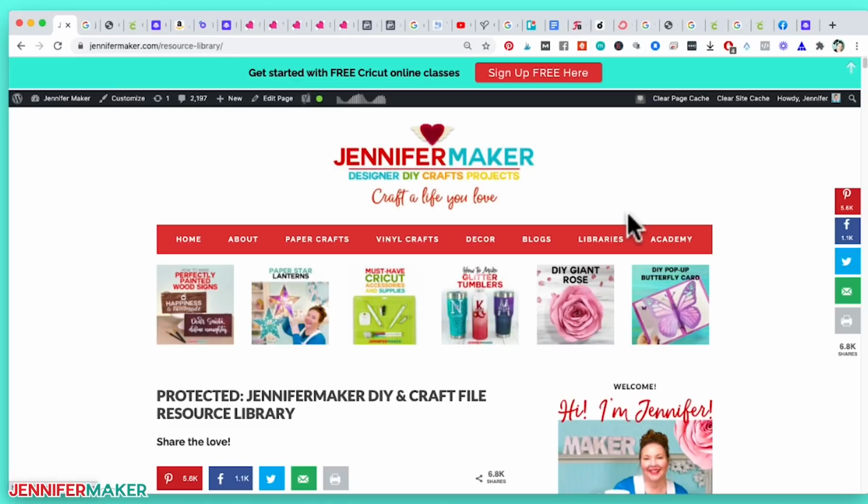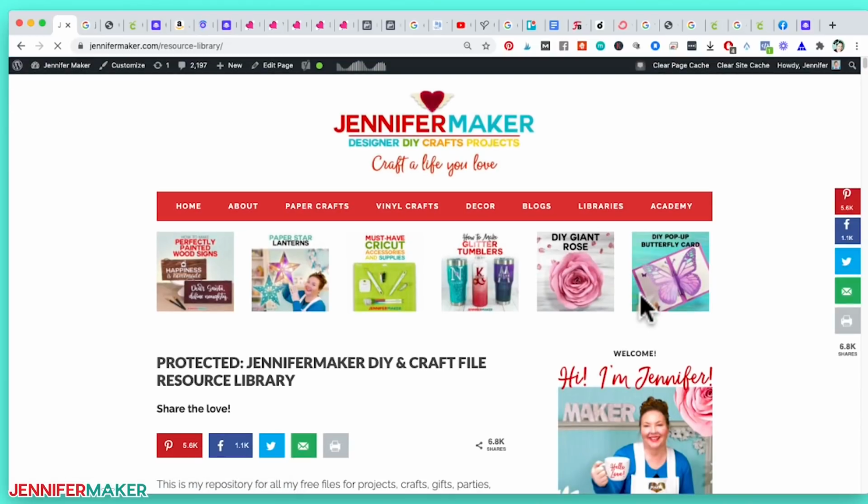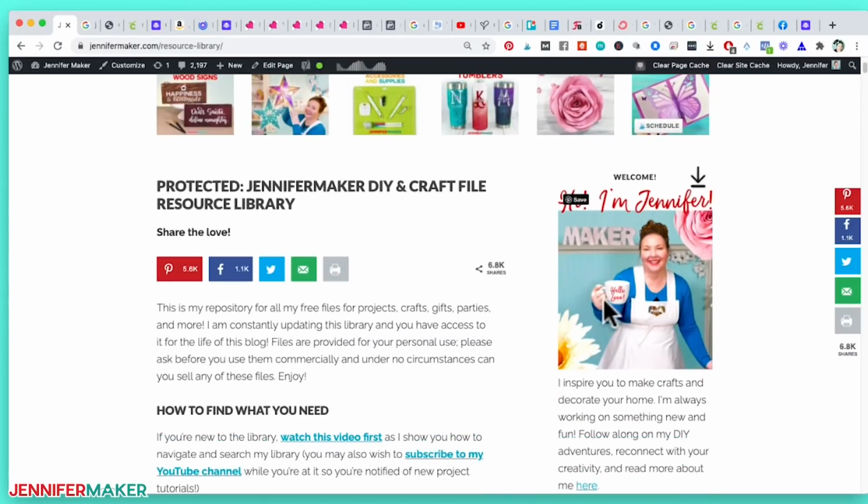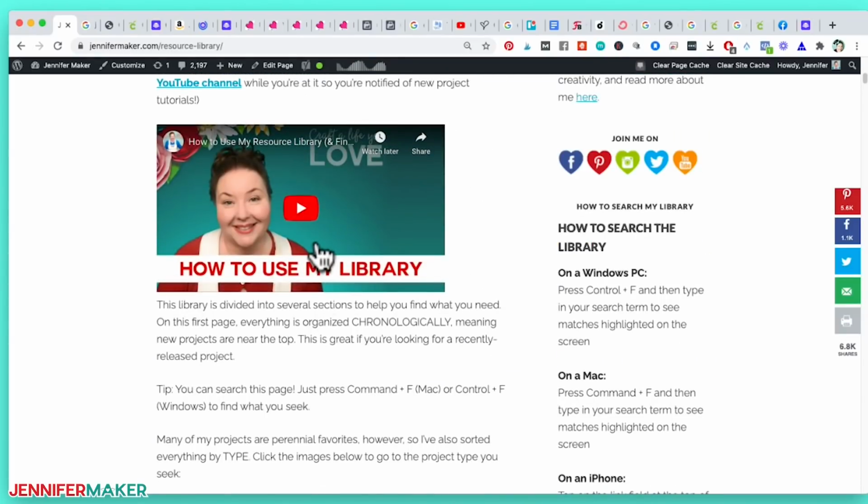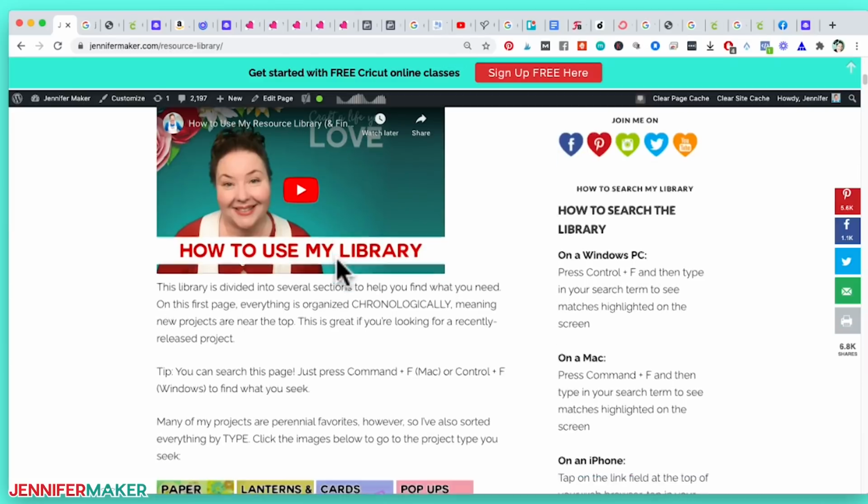To get to my library, you go to the red bar at the top of my blog, and you either click get a password, if you don't yet have one, it's free to request a password, or once you've got your password, you click enter the library. Once you're in here, there's a little video that shows how to use it if it's at all confusing to you.